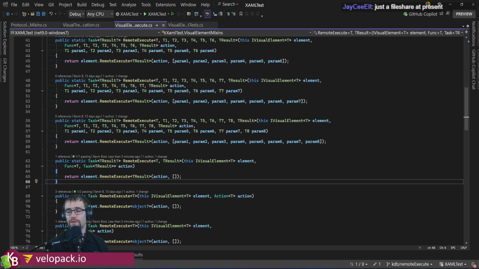Just a file share at present. Okay, yeah. So at least a file share though could be kept internal to an org, right? Like if that is a case and it needs to be completely internal, that is an option.